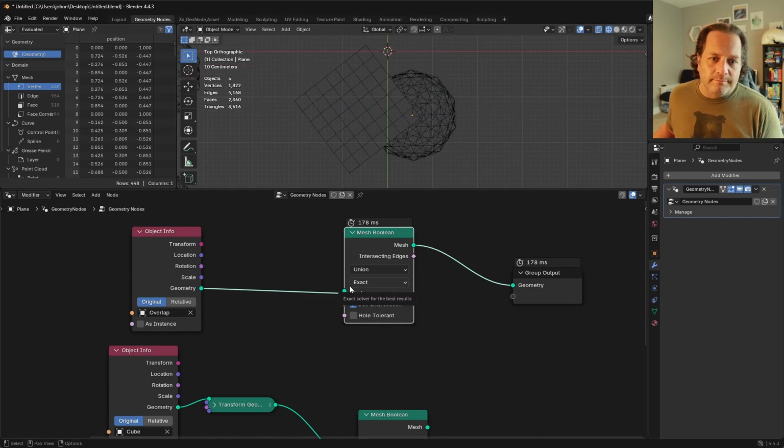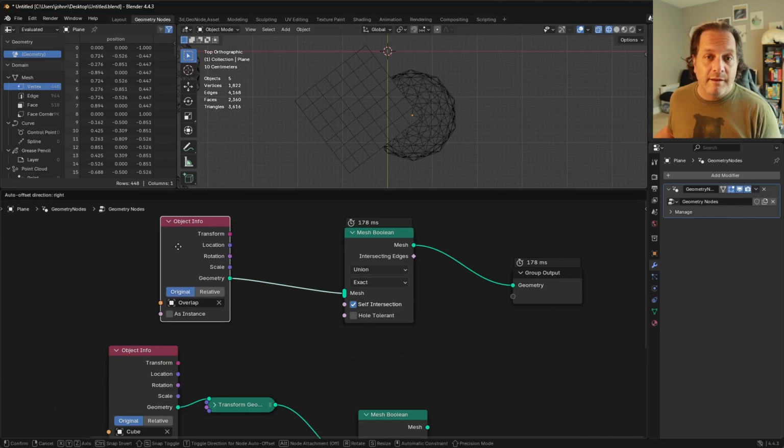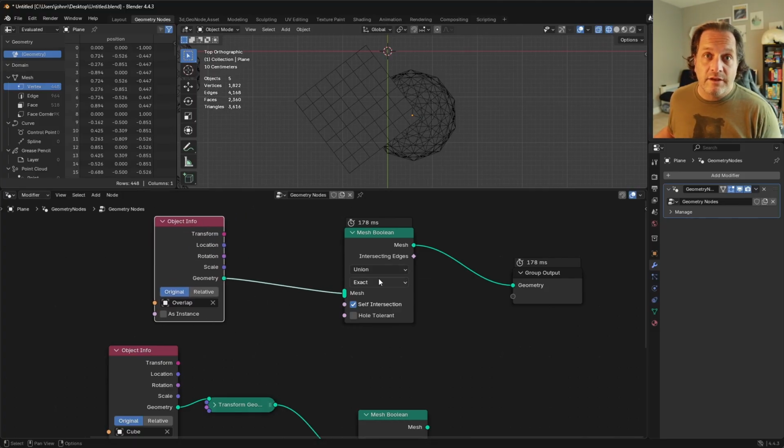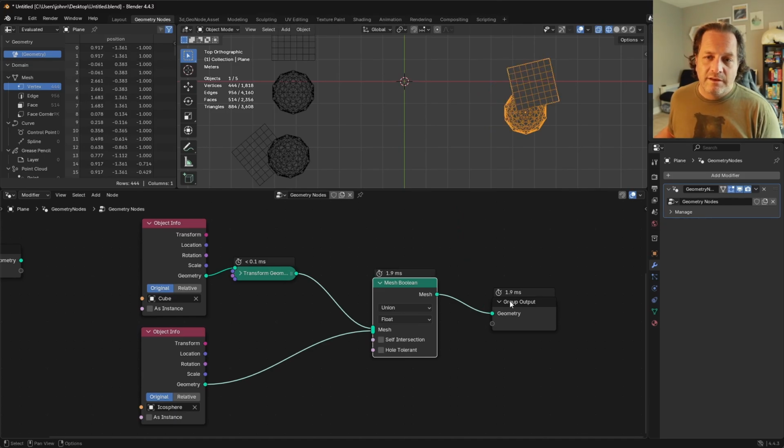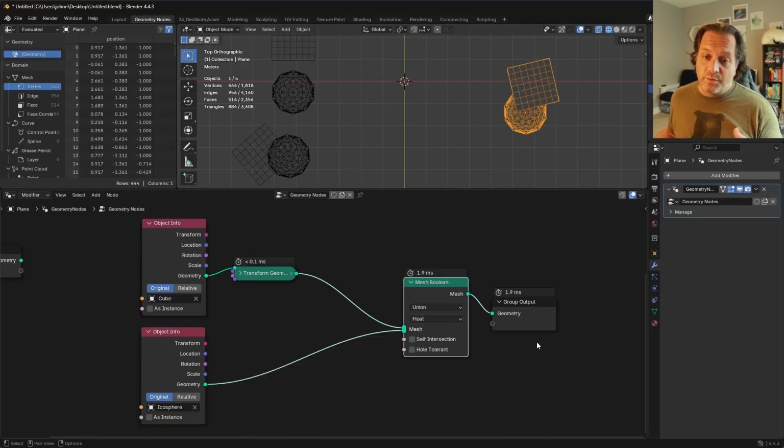Now here's the problem. If we look at this situation where I've got a mesh that has overlapping geometry, and I use the exact method and get self-intersection, it takes 178 milliseconds to do this operation. And while that's not a ton, if we were to do that a bunch of times, that really starts to add up. If we go back to the previous, where we're just taking two separate objects and unioning them with the float method, you'll see that it does it in 1.9 milliseconds. So obviously a major speed up, which would allow you to do this operation a lot of times in the time it would take you to do the other just once.